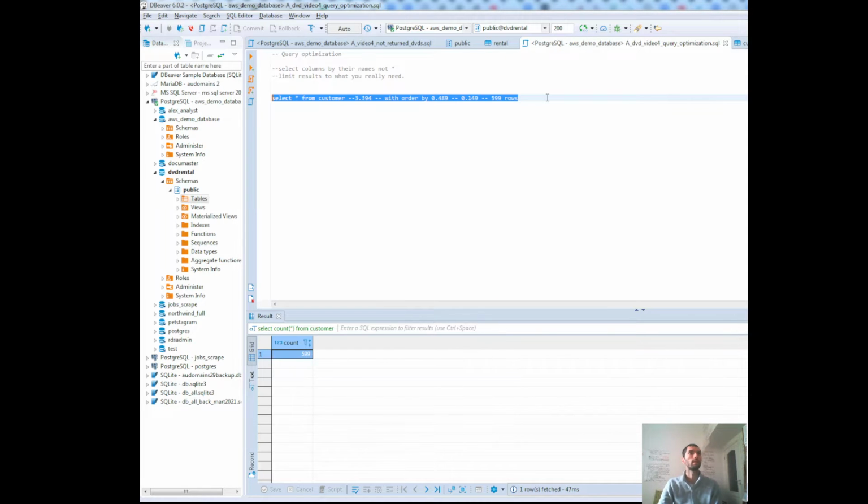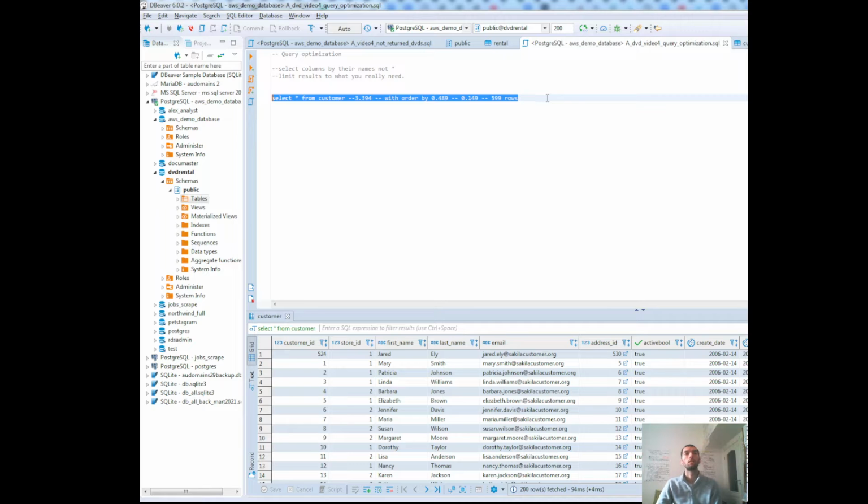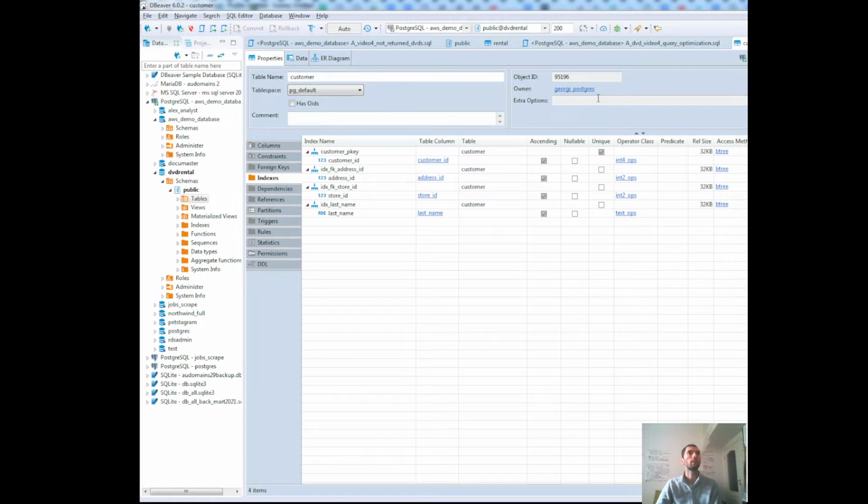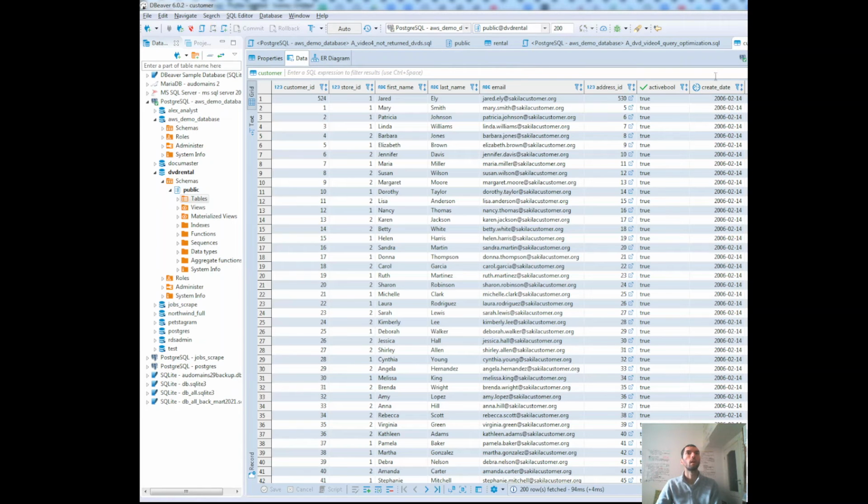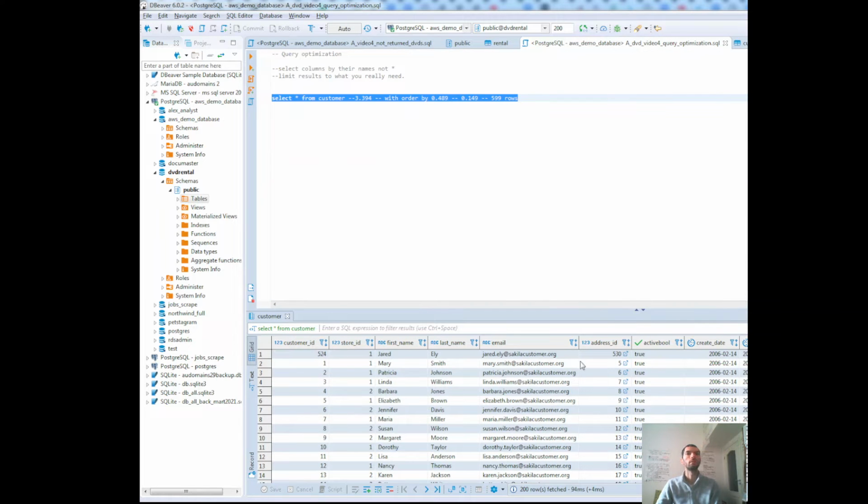So you have select star from customer. This gives you the whole information, the whole rows that are the same as in the customer table. Absolutely the same. 524. The same information. So what's not good in this case?